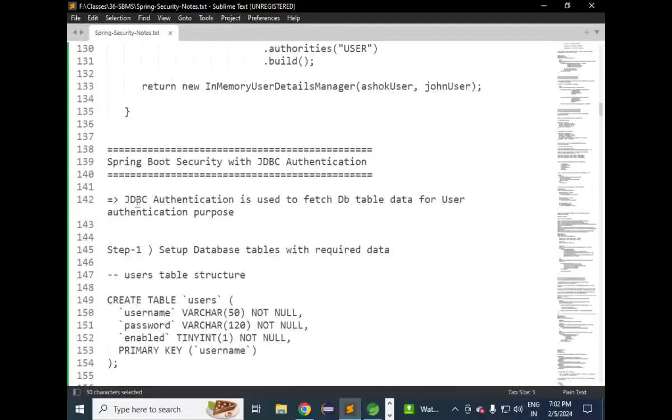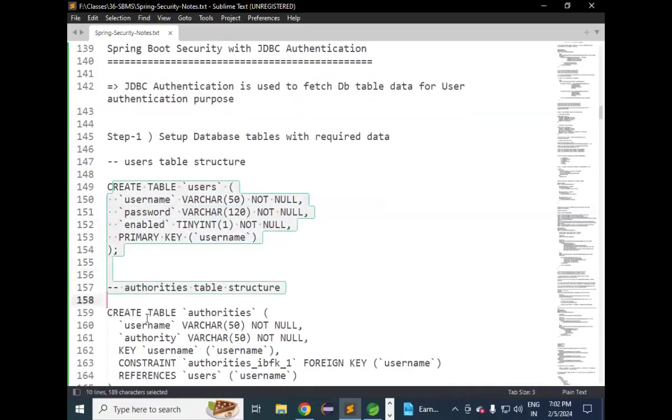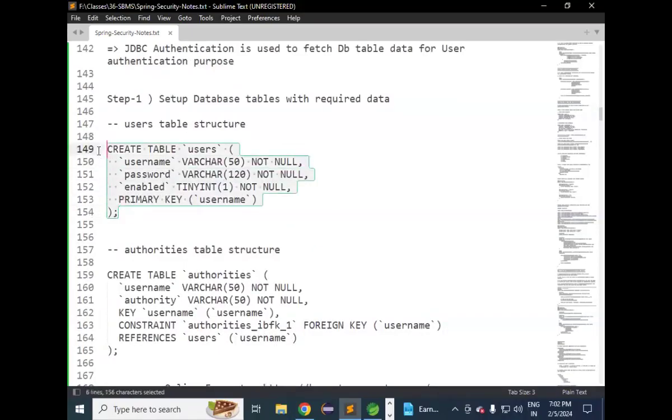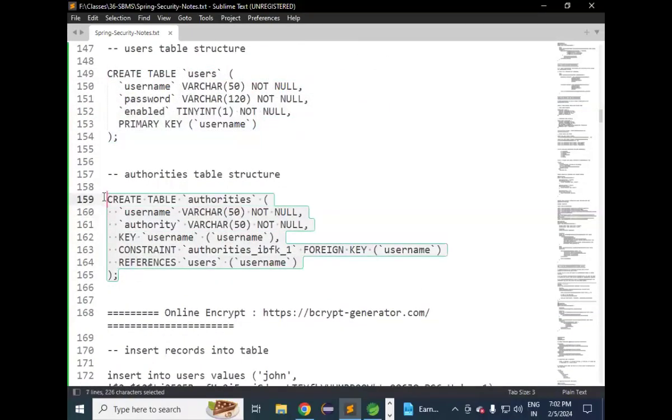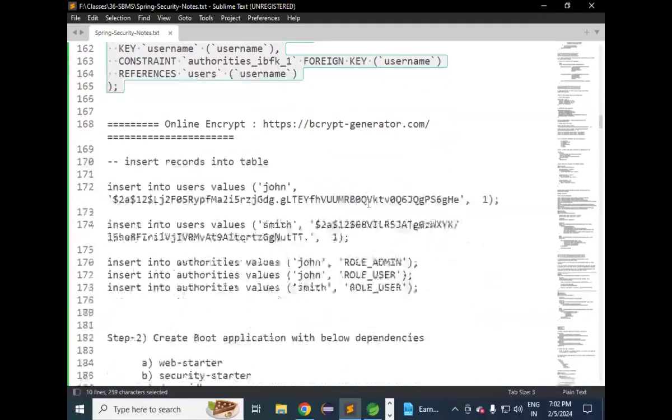So here if you see, JDBC authentication is used to fetch database table data for user authentication purpose. If users are available in the database table, if you want to perform authentication with the table data, then we need to configure JDBC authentication in our Spring Security application. So if you want to configure that JDBC authentication, first we need to create required tables in the database. One table is user table, another table is role table or authorities table. When we are creating these tables, we need to insert some data also.